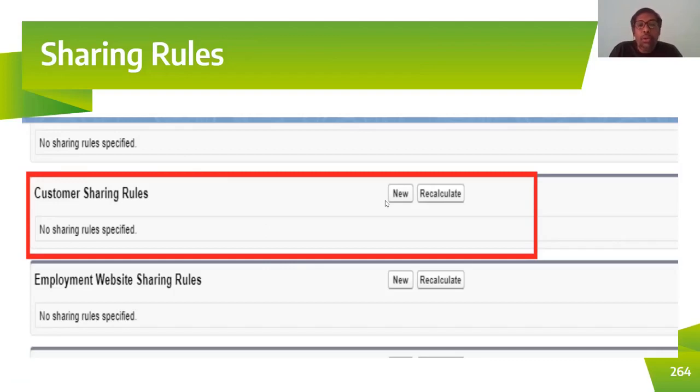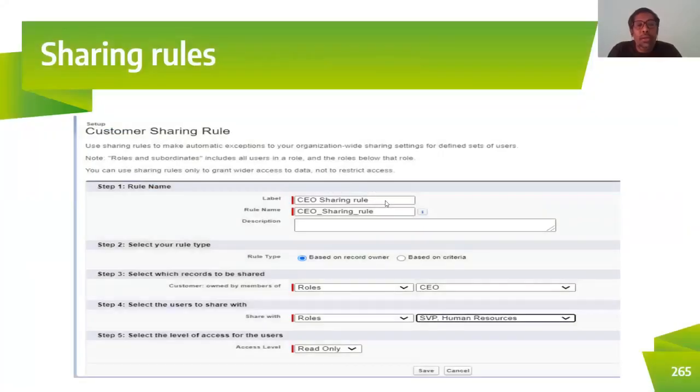Now you have to click on the new button. It will take you to the customer sharing rule page. Now we specify the sharing rule label, like CEO sharing rule, something you want to give. Step 1 is the rule name. Now, what is the rule type? It is based on record owner or based on criteria. I told you there are 4 types of rules: owner-based sharing rule, criteria-based sharing rule, manual sharing rule, and Apex sharing rule. The first one is based on record owner, so now we go with based on record owner.